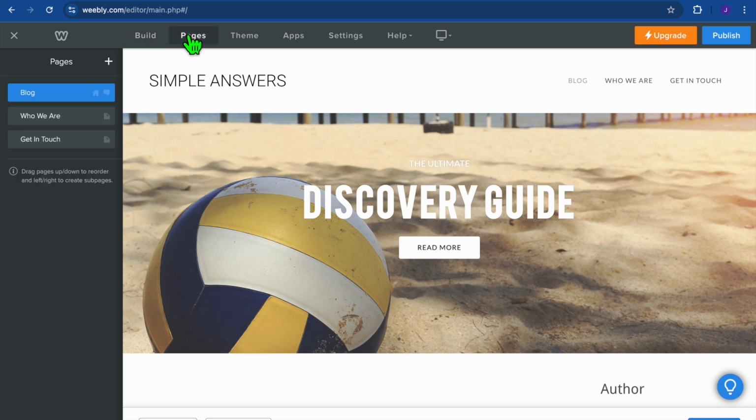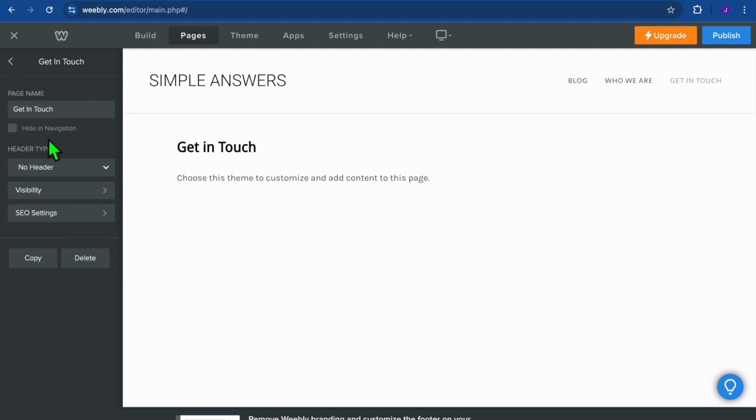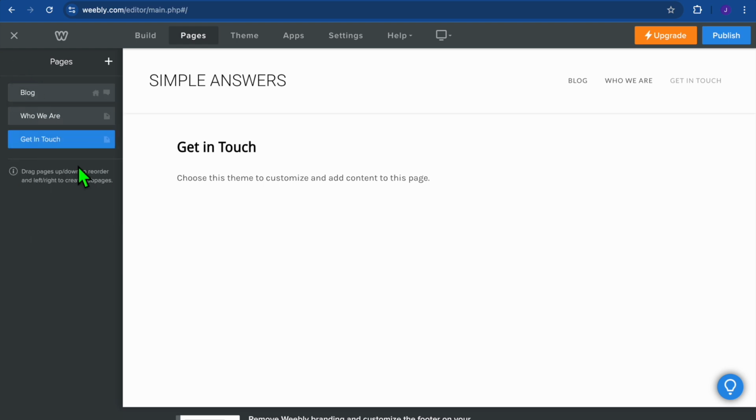And by the way, to change the theme or to add more pages, you would tap on pages from the top navigation bar. At the moment, you can see that we have 3 pages on our website. We have the blog page, we have who we are, and we also have the get in touch page right here. So we have 3 pages available at the moment.